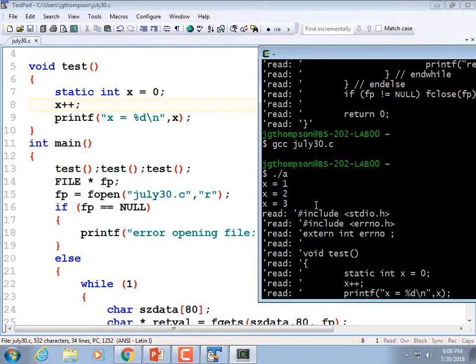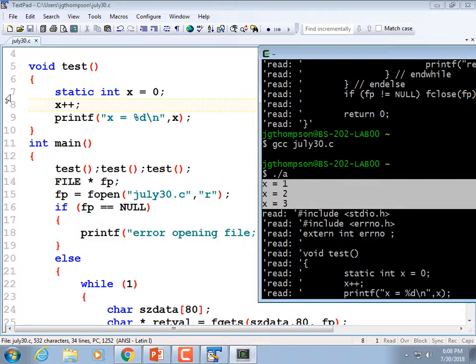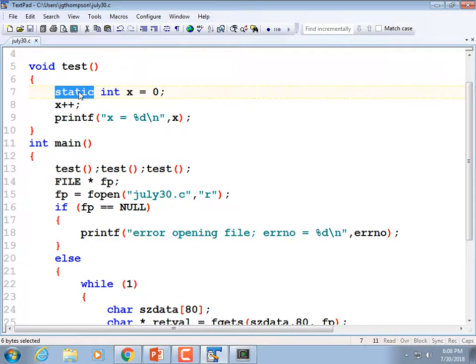All right, and so we see that it printed out 1, 2, 3. If this wasn't declared a static, it would just print out 1, 1, 1, because this would be reinitialized to 0 every time. A static variable is one that only gets initialized the first time that function is called. So the first time test is called, x is created.